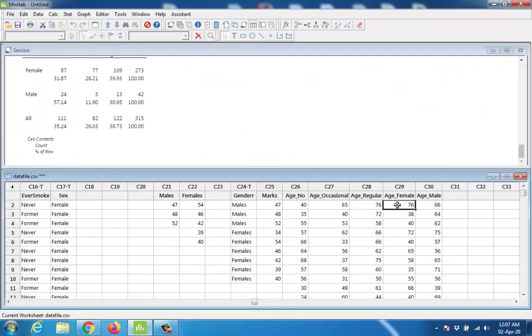So basically these two options of stacking and unstacking your data are quite useful in data manipulation.